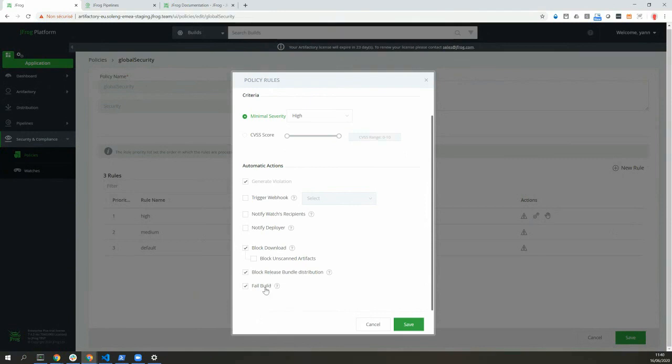So the idea is to say, when I'm pushing a new package to Artifactory, then during my CI I want to scan it, and if there are vulnerabilities or violations detected, I want to stop my pipeline. So this is what you can get with Xray, basically to detect vulnerabilities and non-compliant licenses, generate violations and then act on the result.